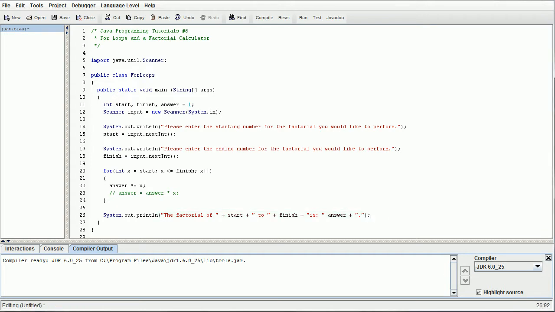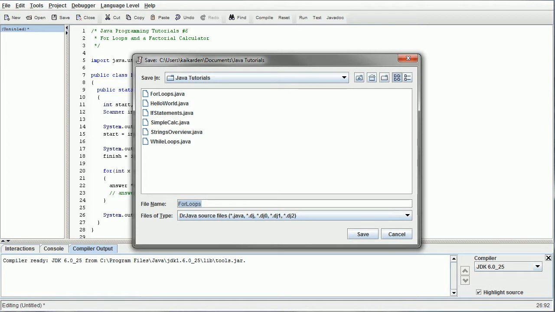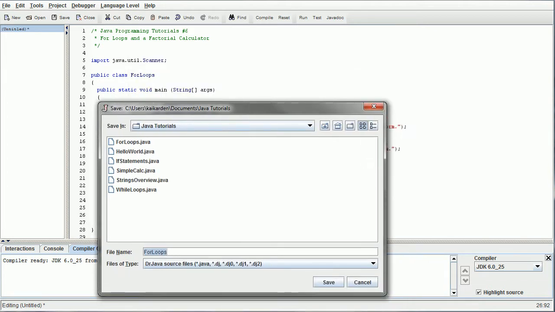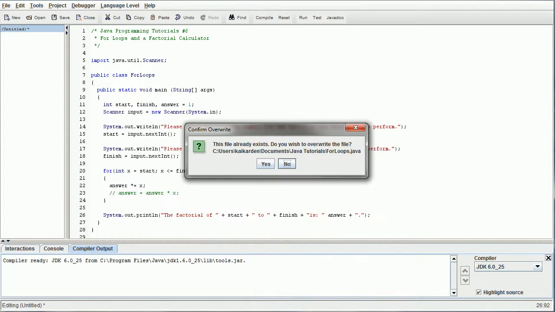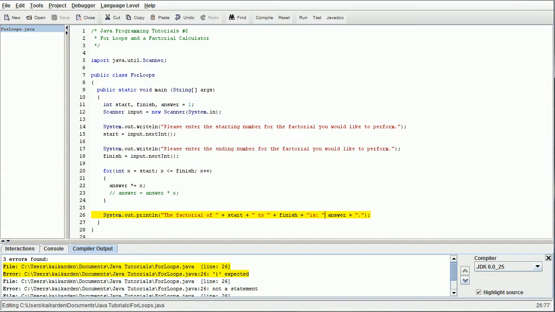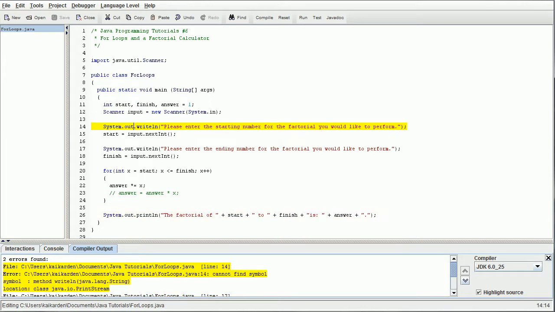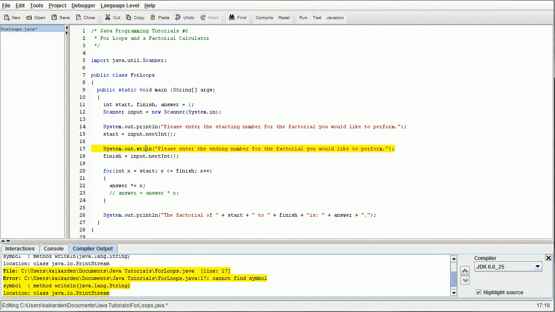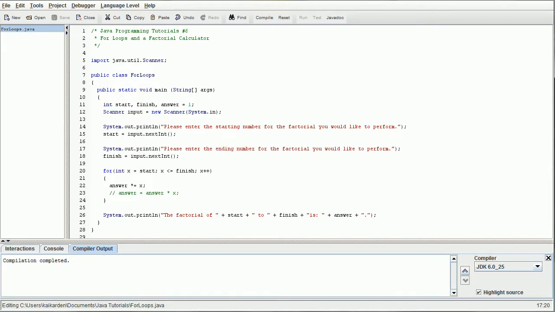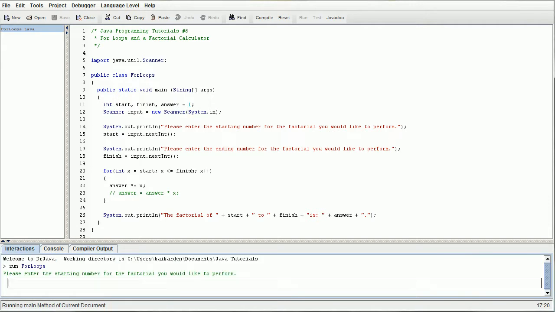Alright, so now we should be able to save this. Again, it has to be saved as what your class is called. Notice how my class is called for loops. I saved it as for loops. I'm going to overwrite that, and as you can see, I did something wrong. I forgot a plus there. And I wrote System.out.writeLine. Whoopsies, that was my mistake. I'm thinking back to Small Basic, it's print line. Okay, that solved that.